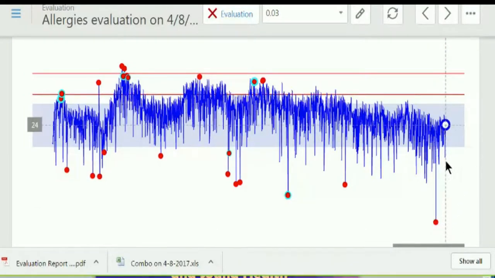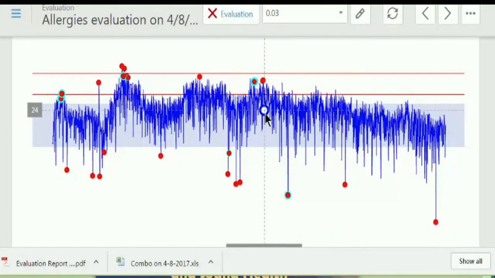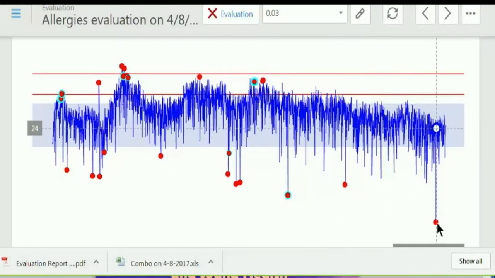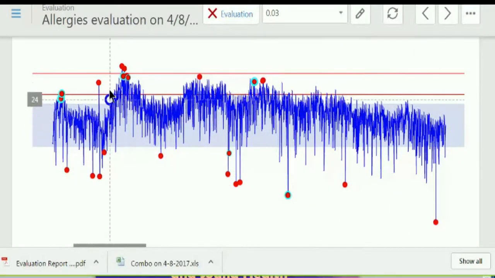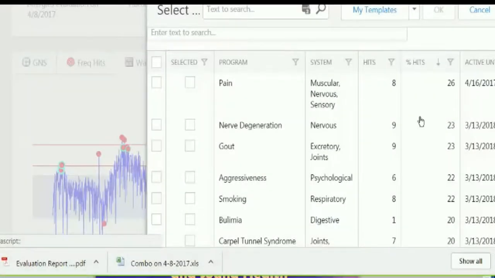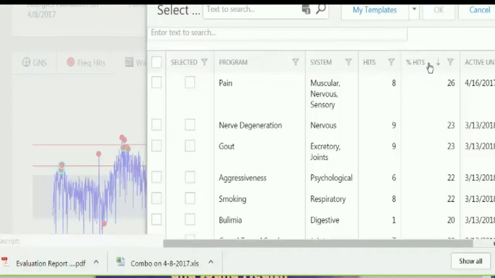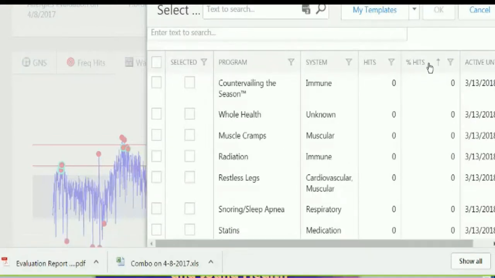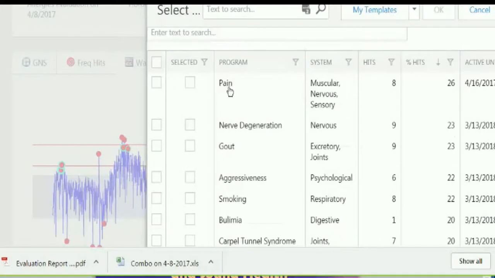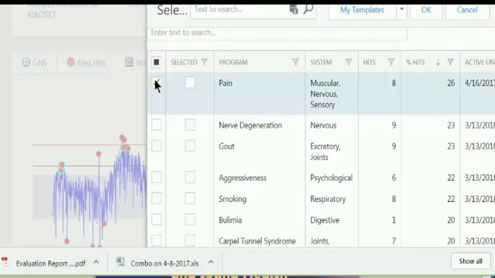One of the things you can look at: she said she's had this for 24 years, and this is long-term. She's got a couple of lows here in long-term, but it's really active in now. 26% under pain. That's pretty significant. Can we go see what's in that pain stuff? Yes, this is one of your templates, so yes, we can. You can select multiple ones of these, right? So you can go ahead and do pain and nerve degeneration.